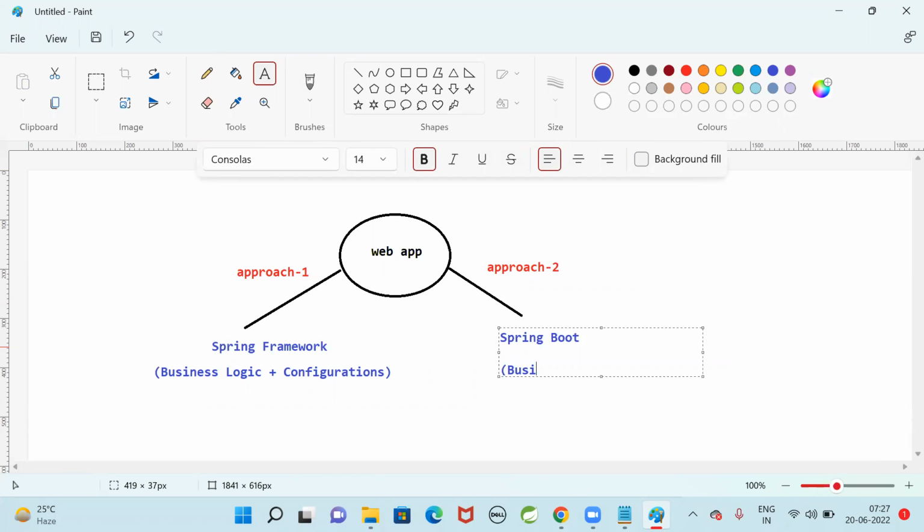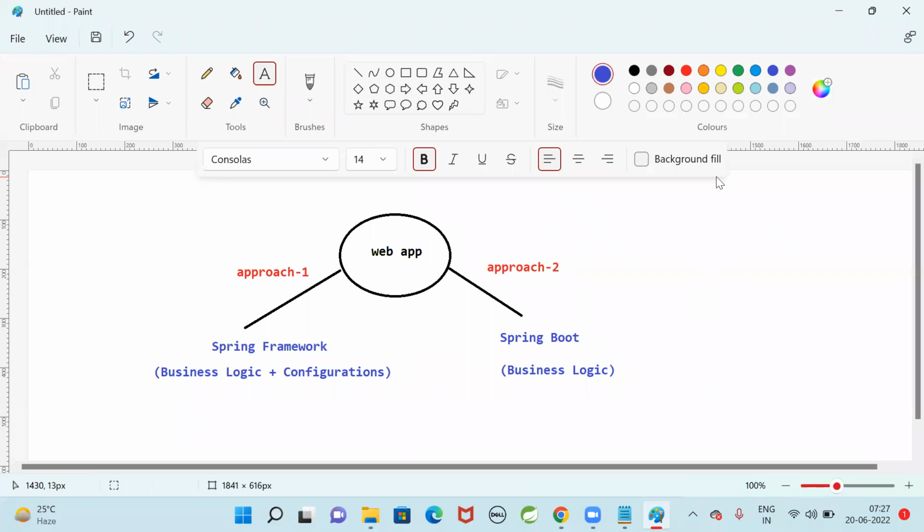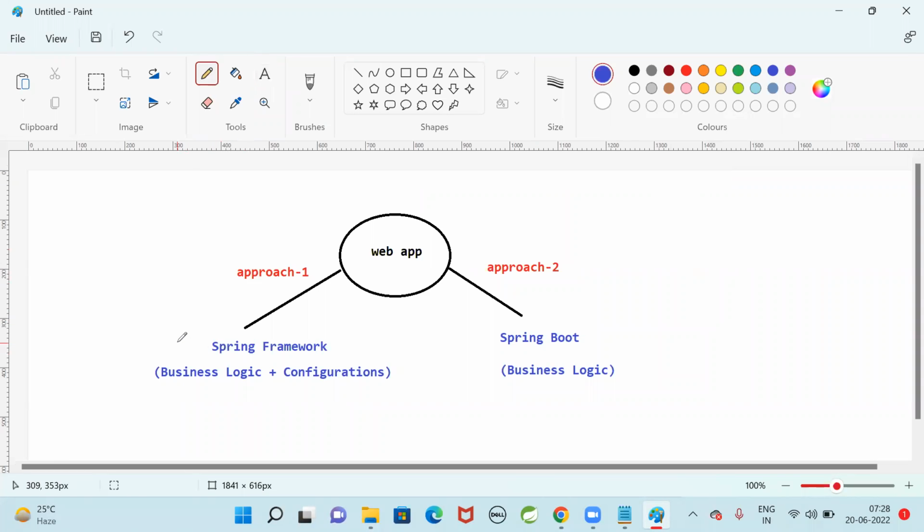Here, you need to focus only on your business logic, because configurations will be taken care of by Spring Boot. So whatever project you want to develop, you can develop it by using Spring Framework, and you can develop it by using Spring Boot also. If you develop the project by using Spring Framework, then you need to take care of the business logic and the configurations required for your project. If you use Spring Boot to develop that project, then you need to take care of only business logic, because configurations will be taken care of by Spring Boot.